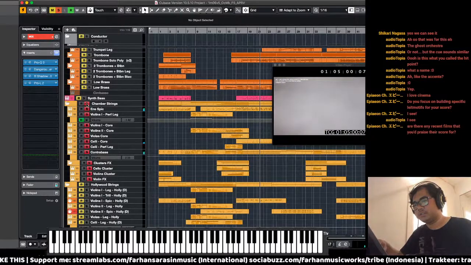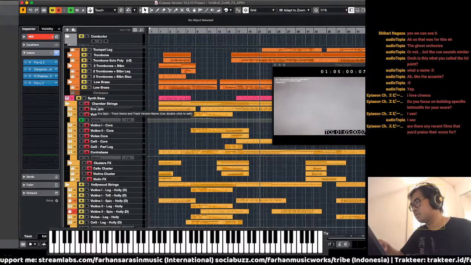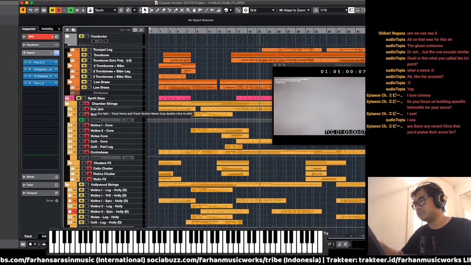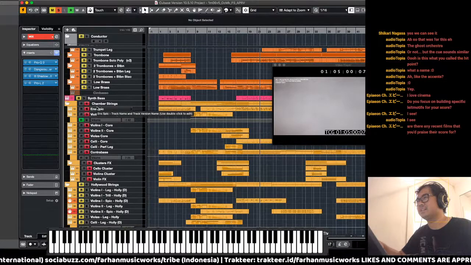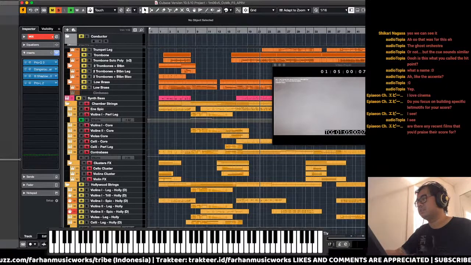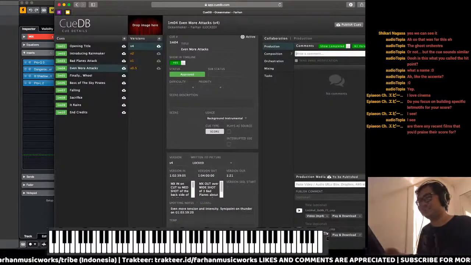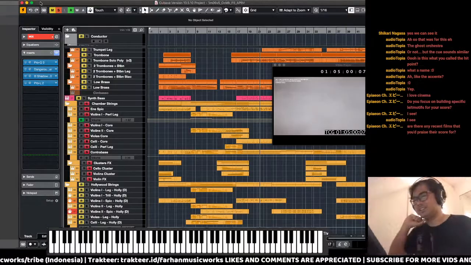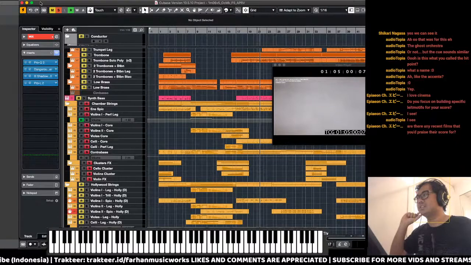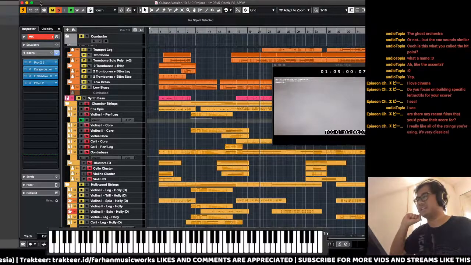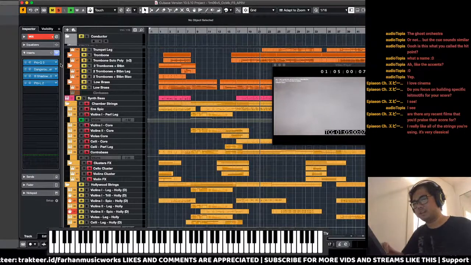Are there any recent films that you'd praise for their score? I haven't been watching films lately, but for sure the stuff by Hayao Miyazaki. No, that's the Ghibli guy, the composer. Not Quincy Jones, but what's his name? I forgot. Why do I forget things? Can you guys help me? Is it Joe Hisaishi? Yeah, that's the guy's name. I really like the guy's music.